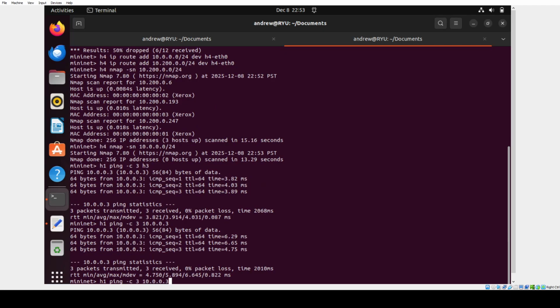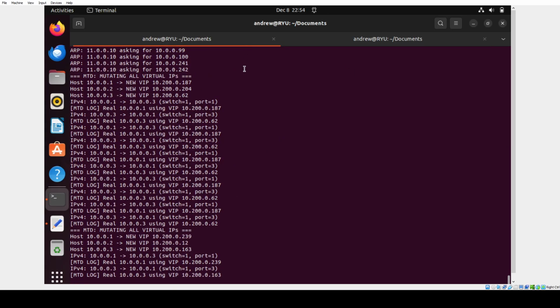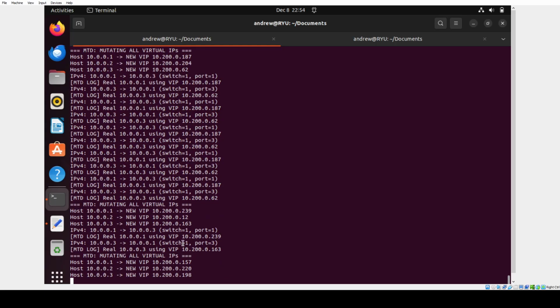But if we do the same thing, but we try to ping the virtual IP of host 3, this should not get through because that is not supported in our MTD. Our MTD is going to intercept packets and then reassign the real IP that you're trying to get to the VIP, and it does not actually spin up or add a host at the connection.